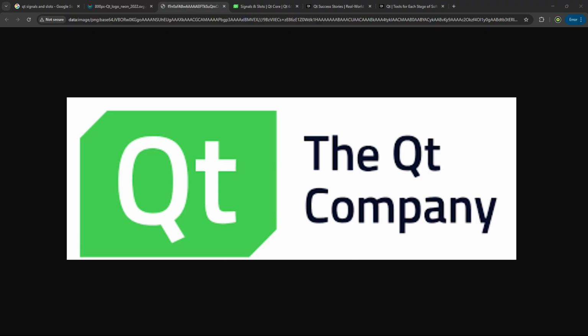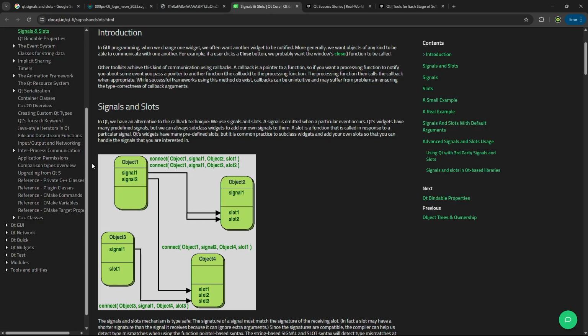Then we are going to be moving towards one of the most iconic features of Qt. It is signals and slots.